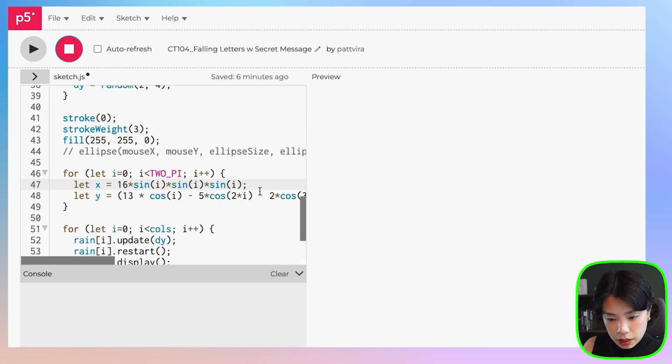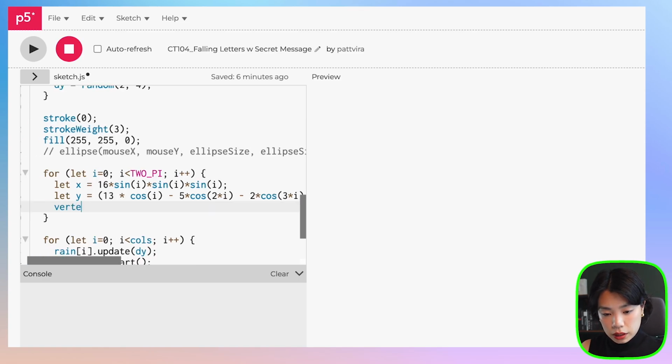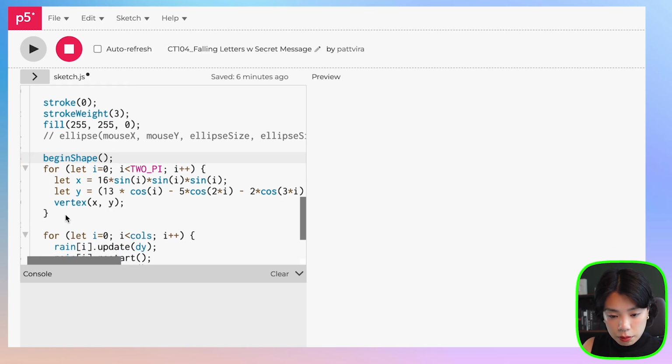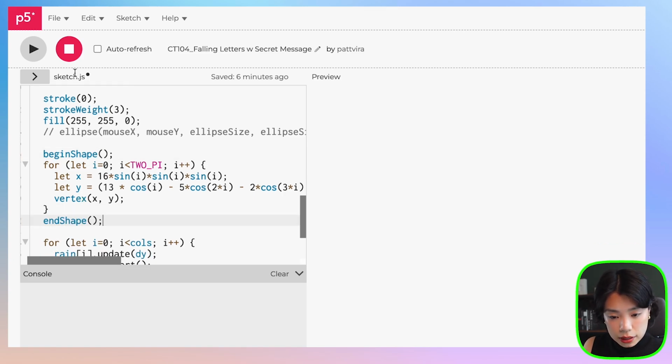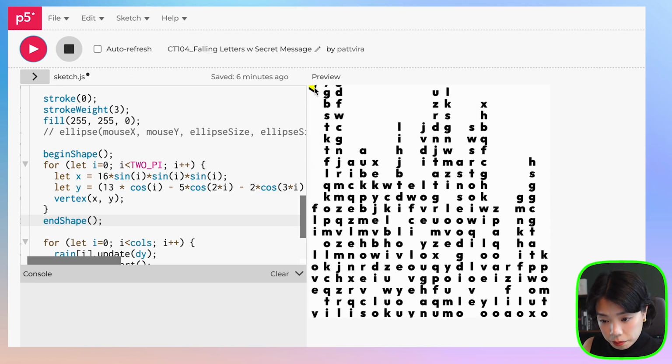All right, and now what we need is a vertex function. Vertex will draw out the points at the x and y location. And to use a vertex function, you also need two additional functions called beginShape and endShape for it to draw out these points. So let's click run. You can see it's over here, right?